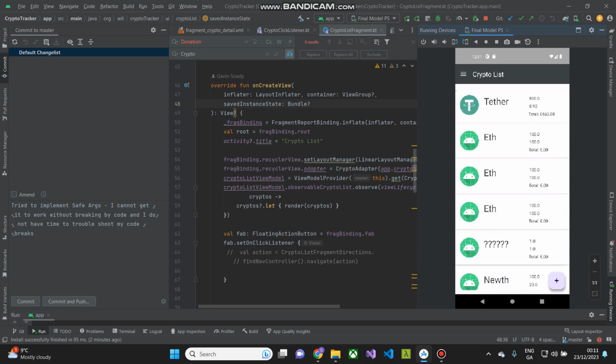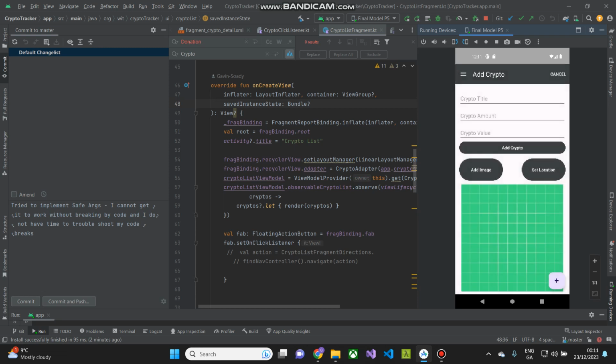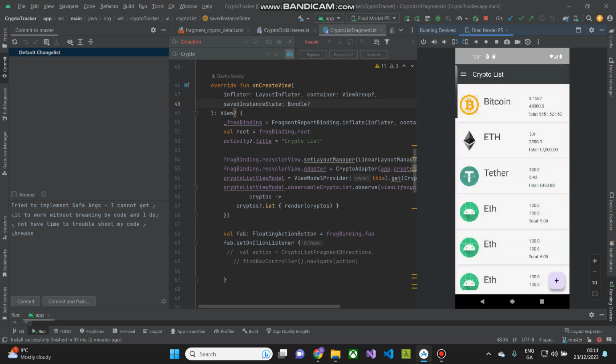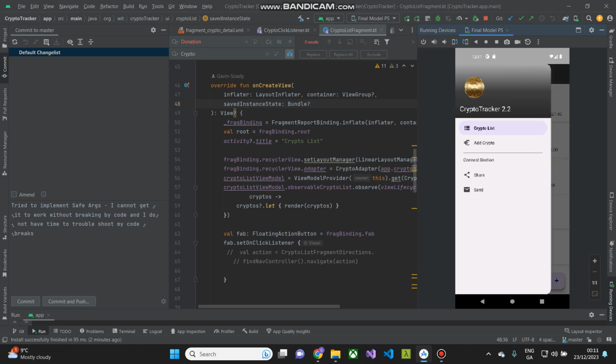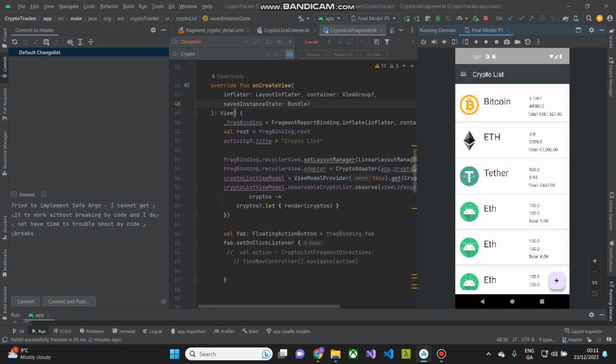Okay, I've lost the ability to update and delete because I haven't been able to pass args as yet. What I do have is the nav drawer to pass through to add crypto and to the crypto list. I have the ability to swipe left and right. I've used commit history, tagged releases, and develop branch, and I have adhered to material design guidelines, and I've used the MVVM design patterns.